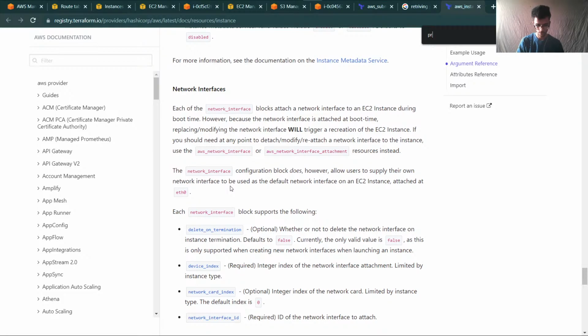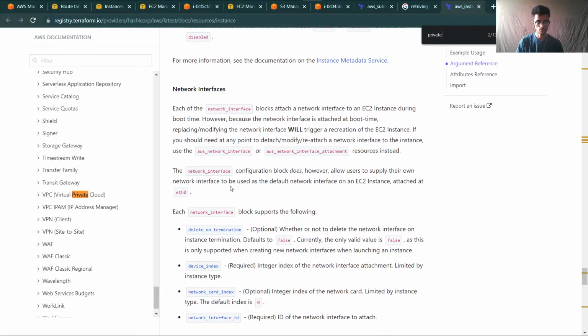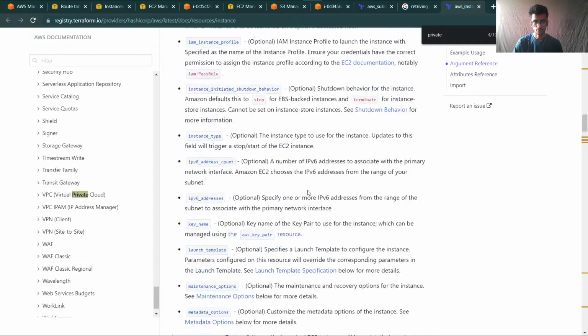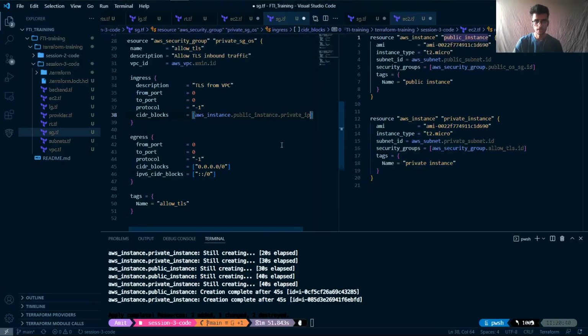Let me type private IP. So this is a private IP, so we wanted this. So how can you access the address associated with it? Okay, so let's give it a try.